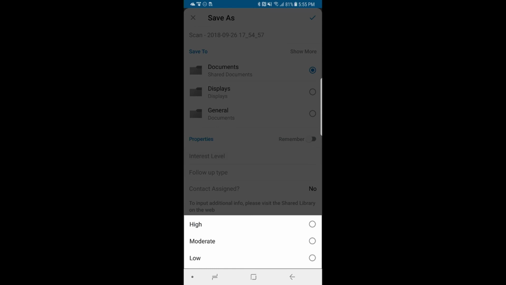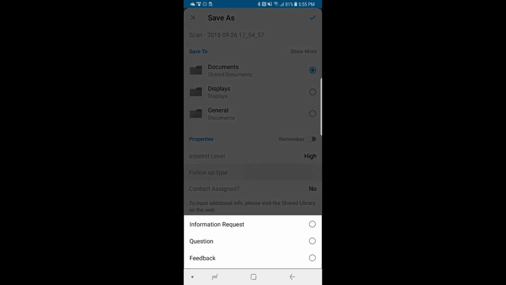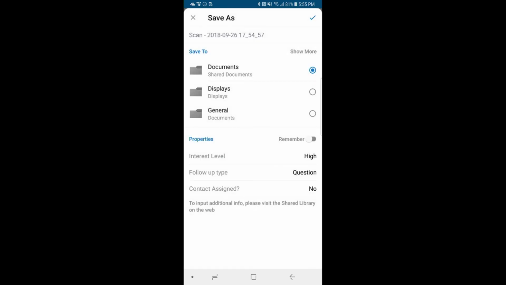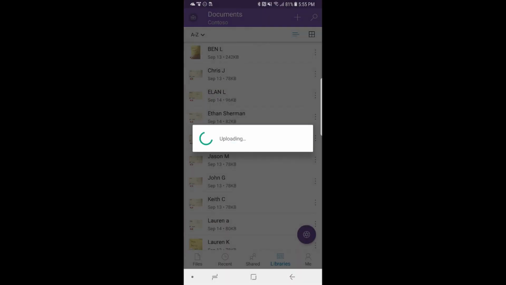Here I'm going to go ahead and indicate his interest level. It was very high. That question was super urgent. The follow-up type was a question, and no contact has yet been assigned, so we need to triage this together when we get home. I'll go ahead and update that again and rename it to Ryan H, and go ahead and hit save. So now that is getting uploaded along with my custom metadata answers right to that team site.